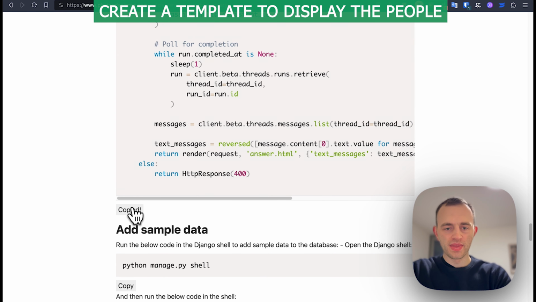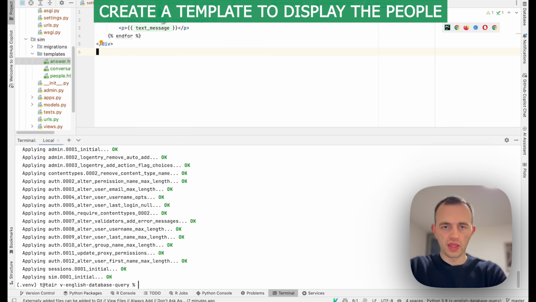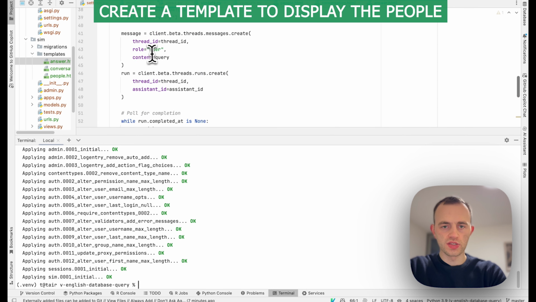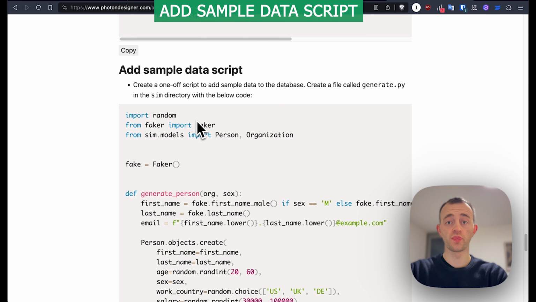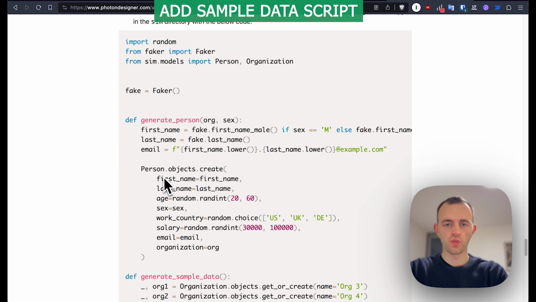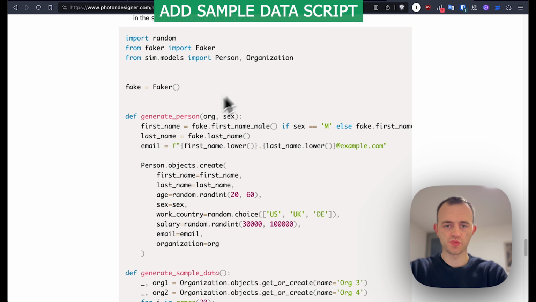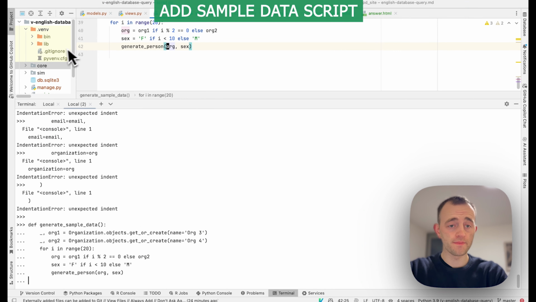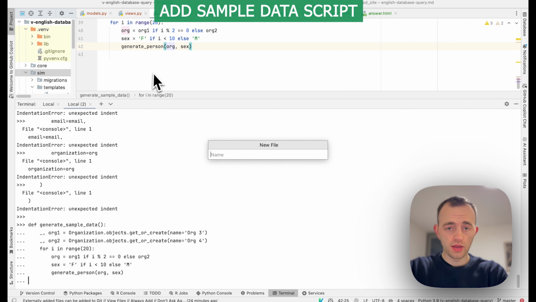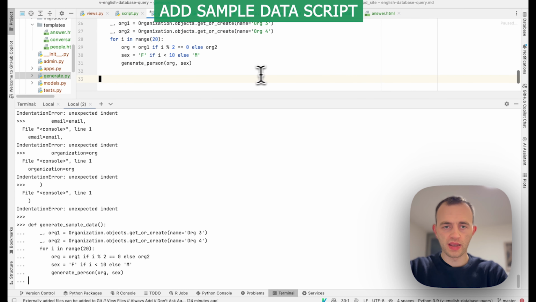Yes, so copy that. Go back to your views under sim and paste it over the top. It includes what we had earlier about people. Okay, now we're going to add some sample data for the user to query in our database. So we're going to create a one-off script to add these people. And so we want to create a one-off script called generate.py in the sim directory. So go to sim here and then create generate.py and then paste this in here.